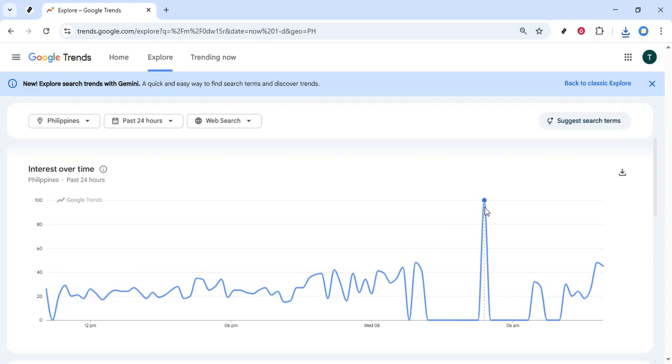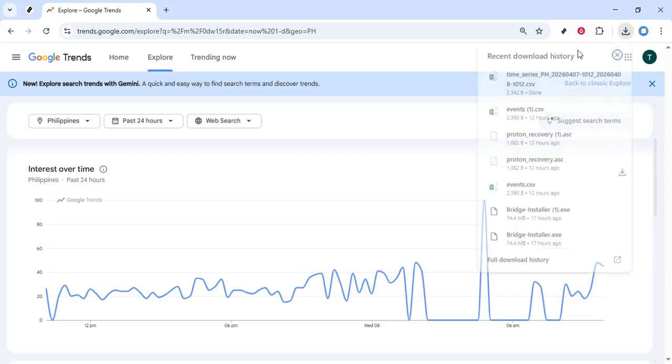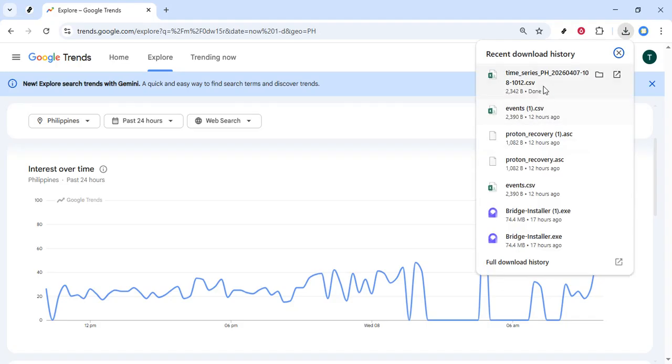You can also adjust the filters above the chart. You'll see options for location, time range, category, and type of search, such as web search, image search, or YouTube search. Changing these filters helps you focus on the audience and period you care about most. For instance, narrowing the time range to the last 30 days can reveal very recent spikes, while expanding it to several years can show long-term patterns.